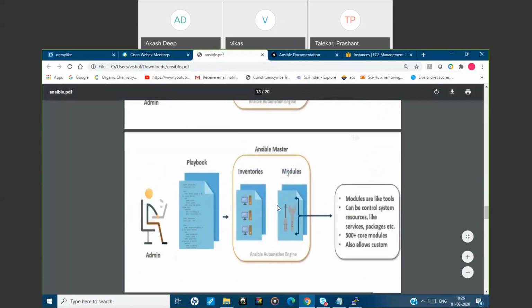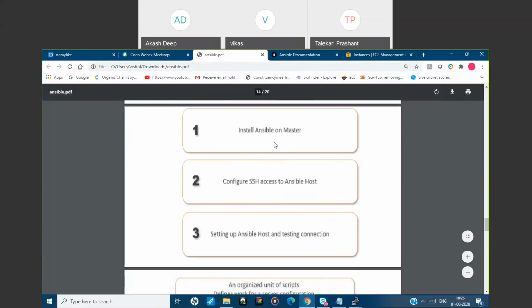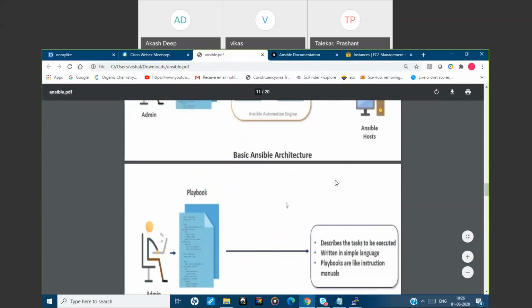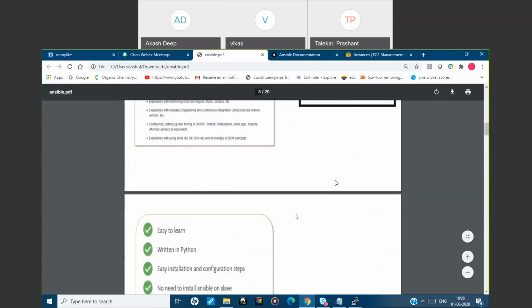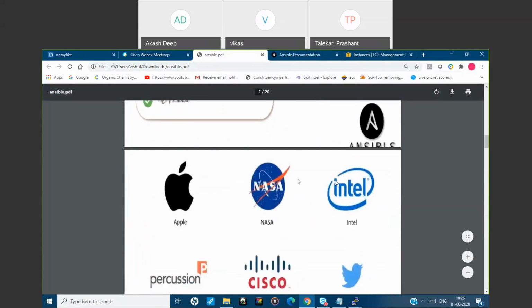We'll come to all these things. Basically, for the configuration, we will be following these three steps. First, we'll install Ansible on the master. After that, we'll configure SSH access to the Ansible host. This needs to be done. After that, as you can see here in this architecture.